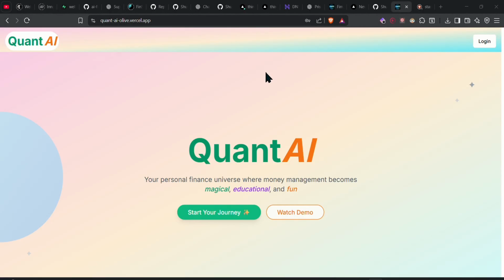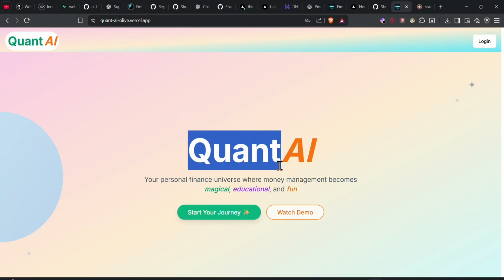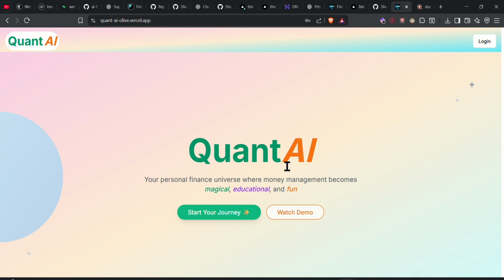So hey everyone, my name is Shubh Vasne and today I'm here to represent my project Quant AI. It's a financial budgeting app with AI enhancement, with an AI assistant and an AI receipt manager. So let's walk through it.